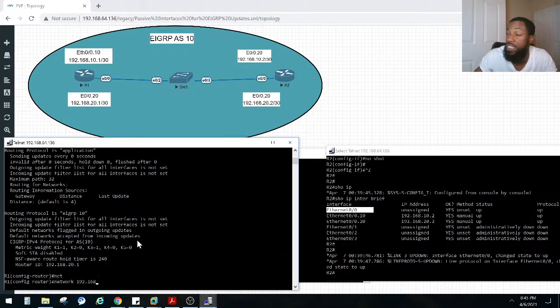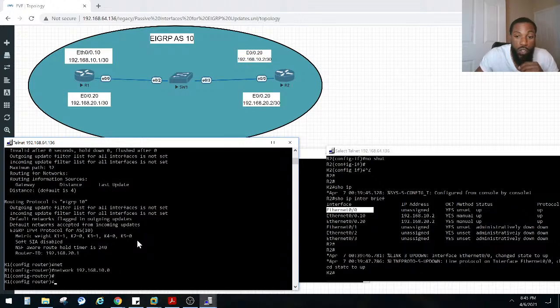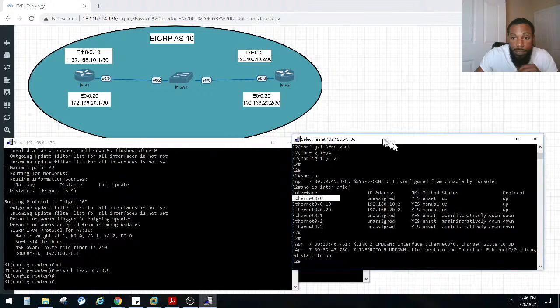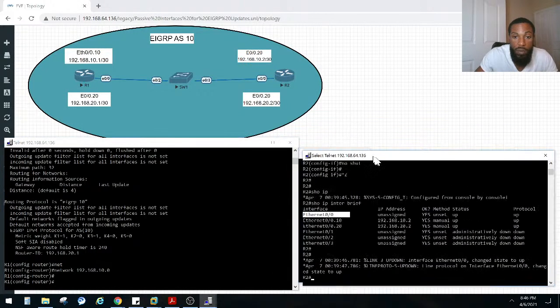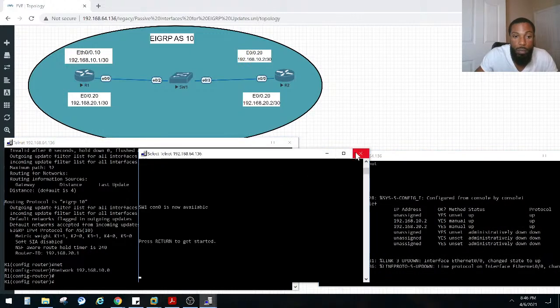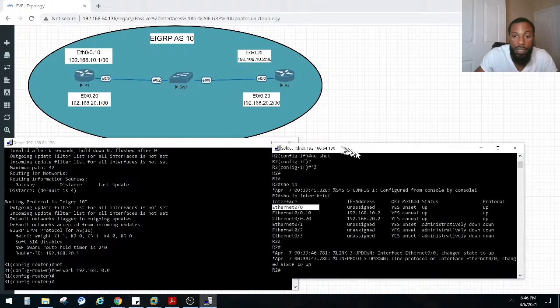So 192.168.10.0. We don't need to put a subnet mask or a wildcard mask in this case. And then we'll do the same thing on this side. All right. Yeah, we'll do the same thing on this side. I think we're pretty much done with the switch, so I might be able to get him out of the way. We ain't got to do nothing with that guy.